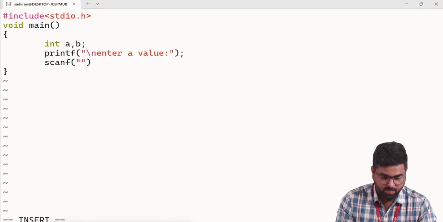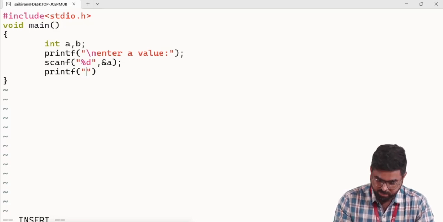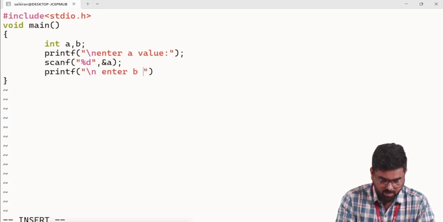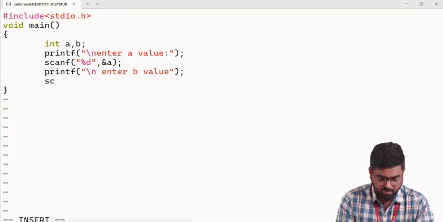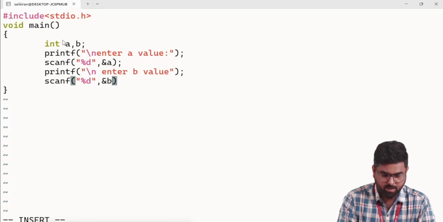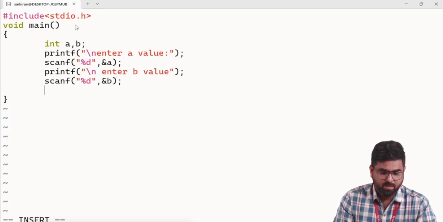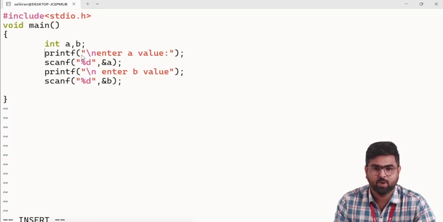scanf percentage d comma ampersand a. I am going to read the next variable value, printf enter b value, scanf percentage d comma ampersand b. So let me take one more different variables which I am going to use to store the values of all the operations.